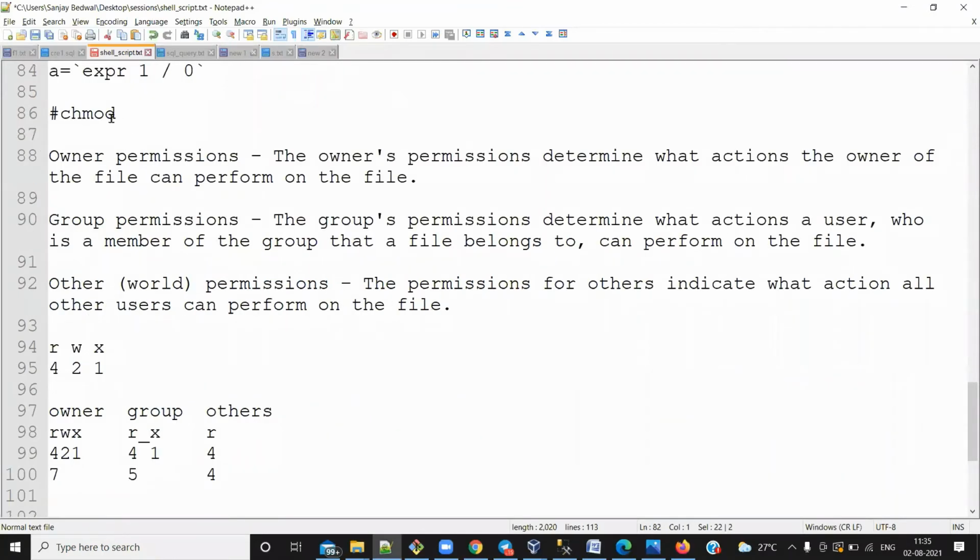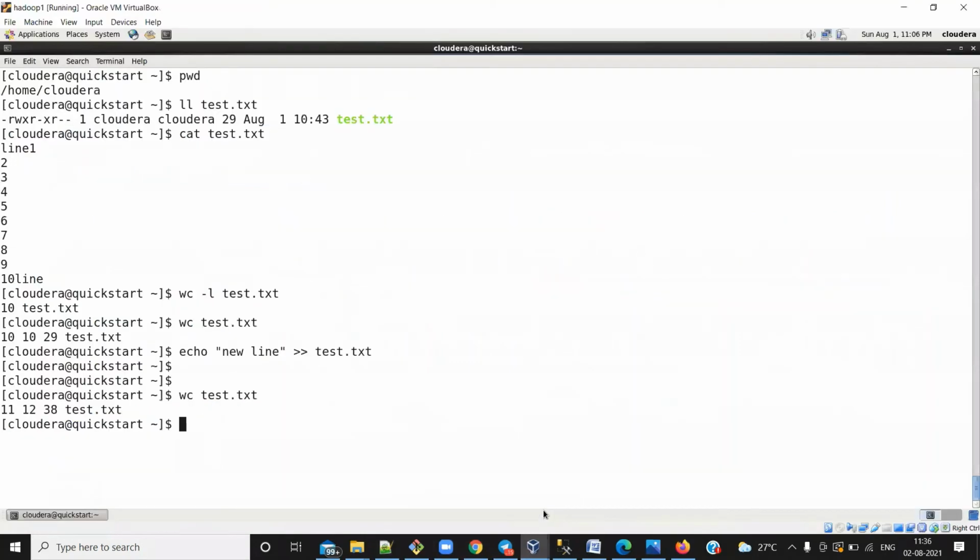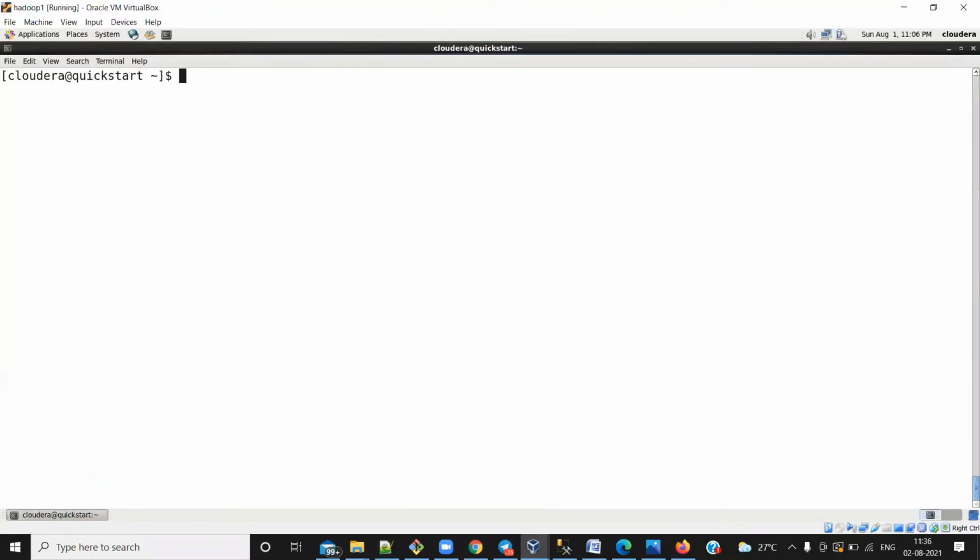Okay, so this is the last concept for this session, chmod. For this, I will be using my virtual environment again. But before that, let me explain it in the notepad itself. So usually when you long list one file, you will see that there are some permissions, and these permissions are divided into 9 blocks. Read, write. You can see for this test.txt, the permissions are read, write, execute.